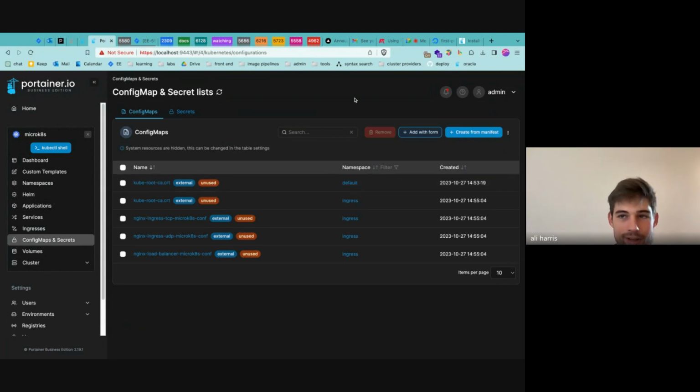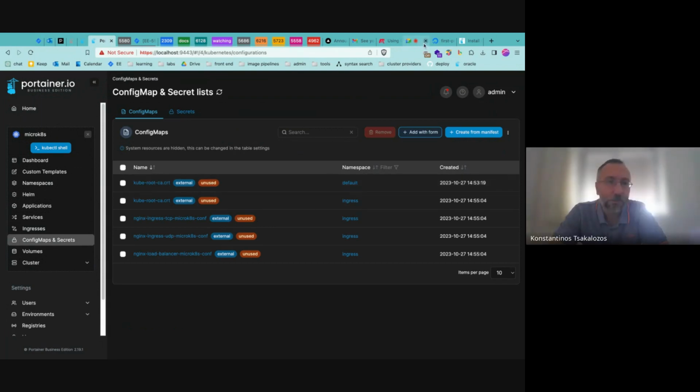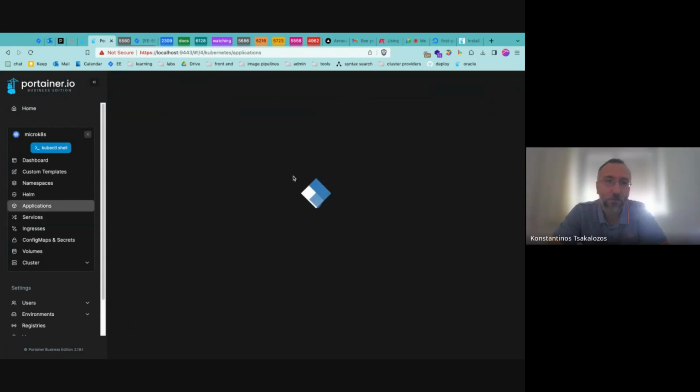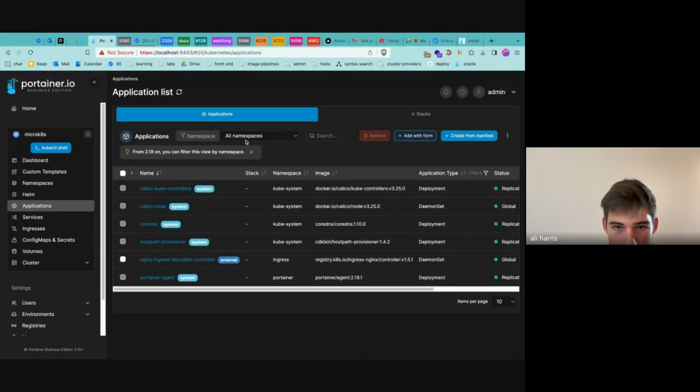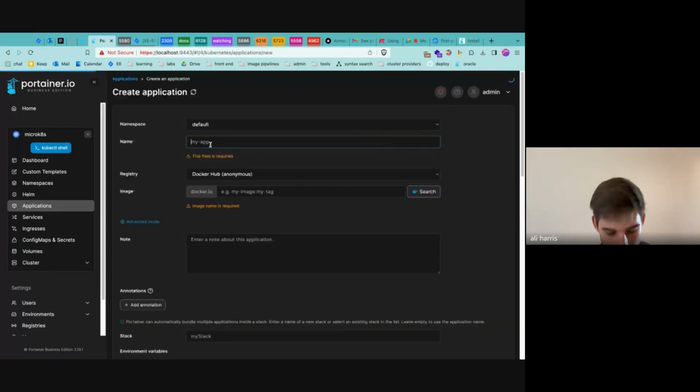So, yeah. Can you see logs? Yep. Of pods? Yeah, definitely. I'll just deploy an application real quick.